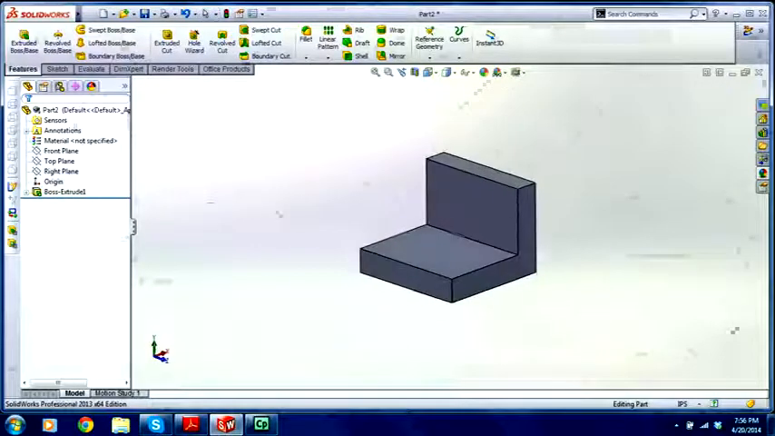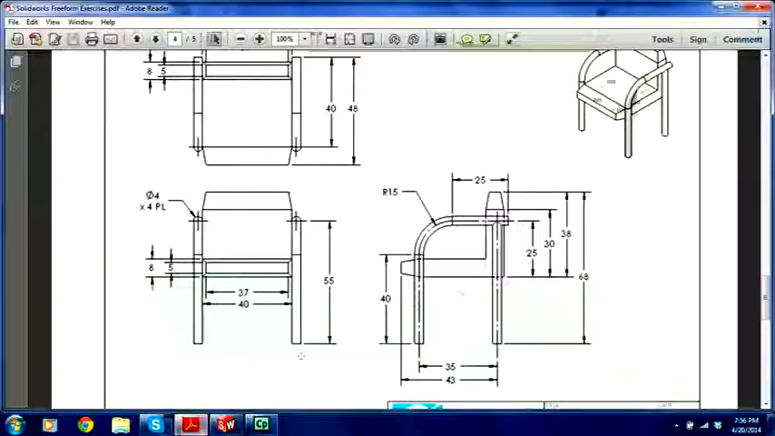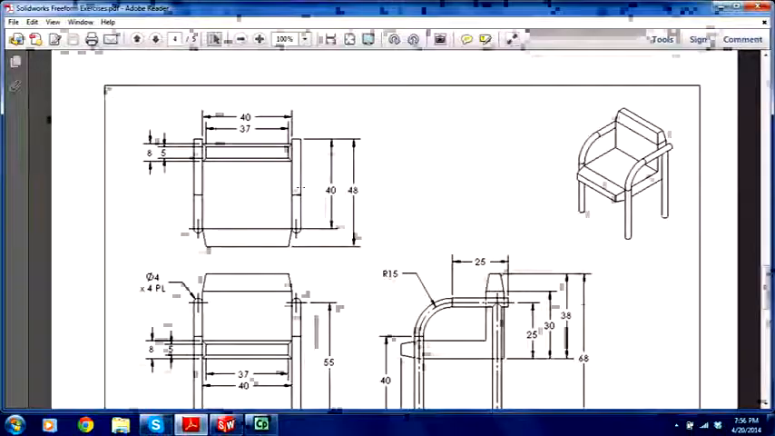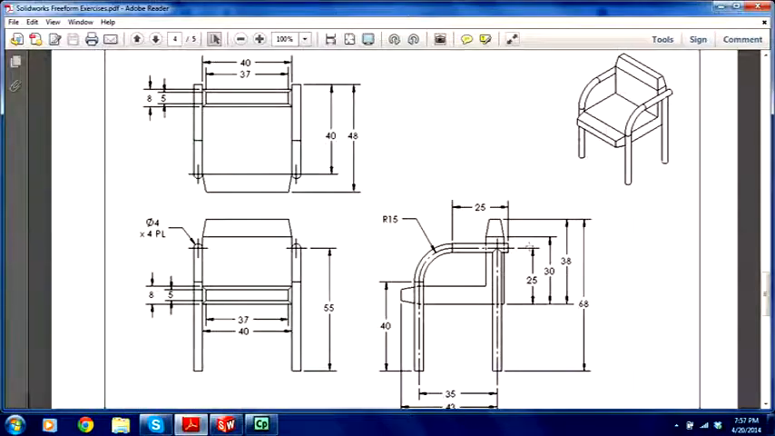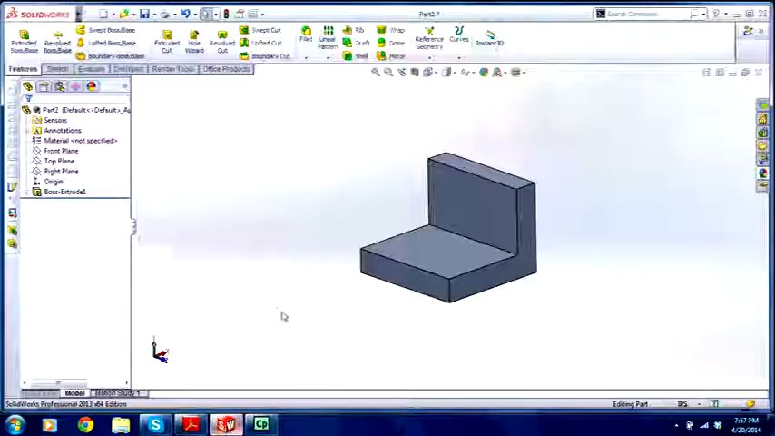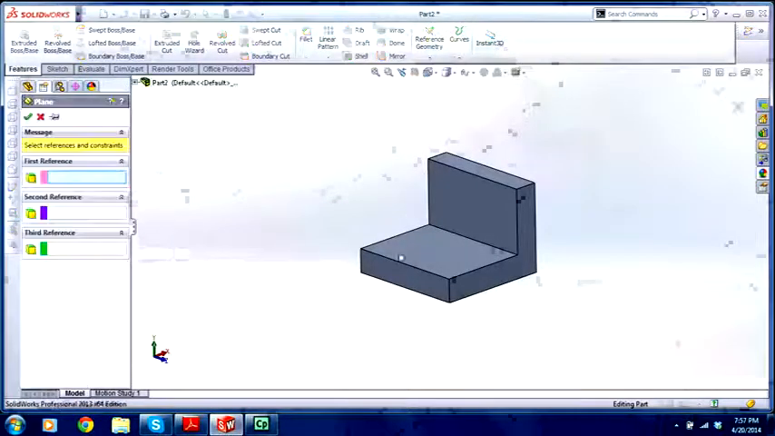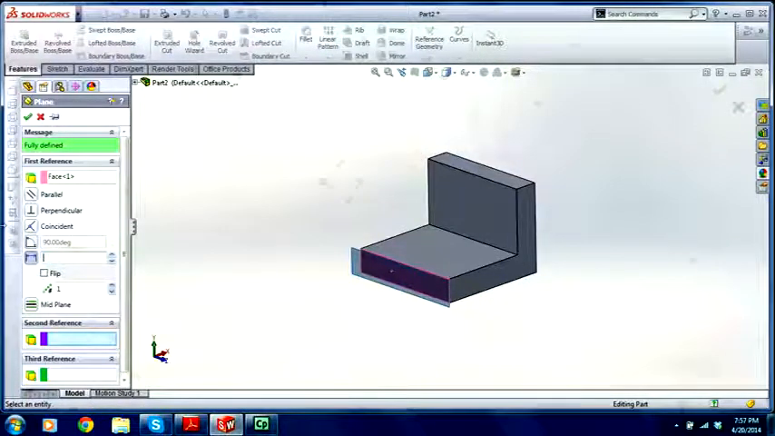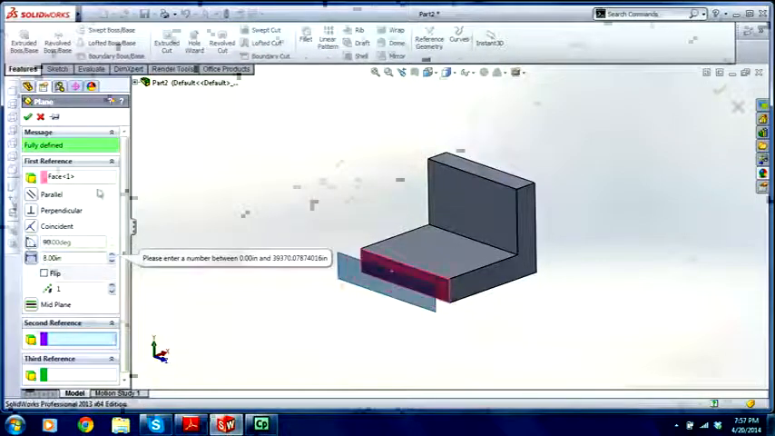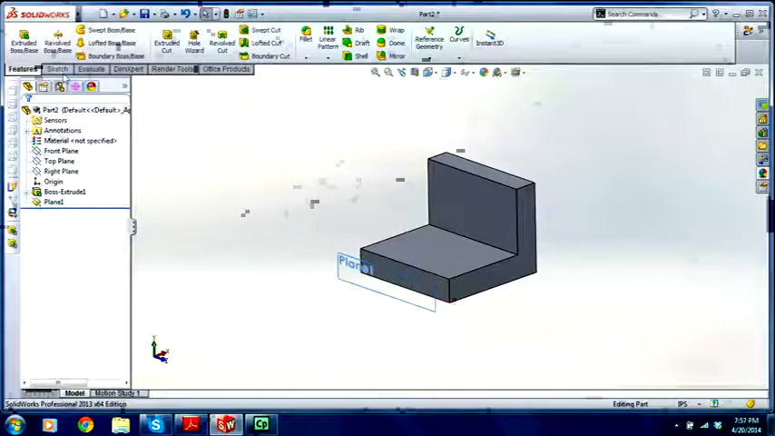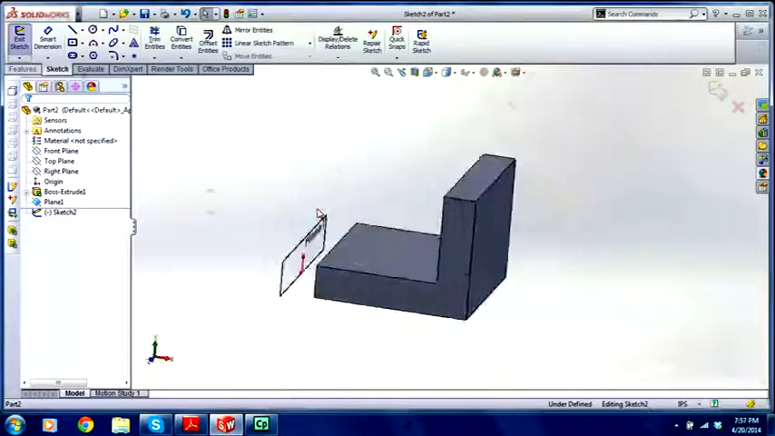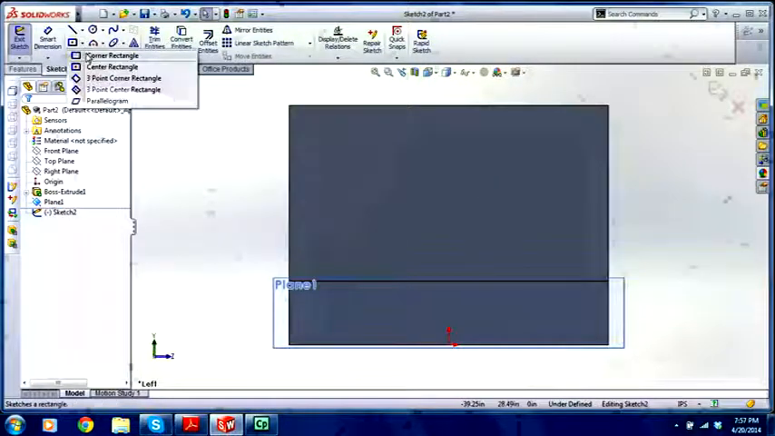Now we'll do a nice tapered edge here at the front. Now it comes out a total of 8 at the front. So I'll go plane, I'll click on the face and we'll do an offset plane of 8 inches. Okay, and I'll create a sketch on that plane, and I'll look at this normal too, and I'll draw a rectangle.